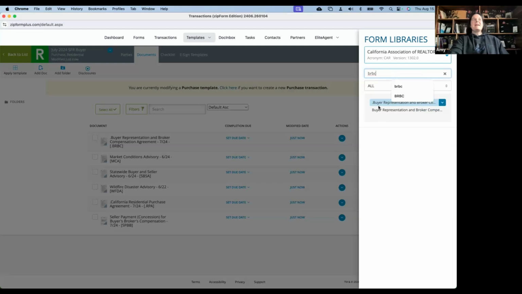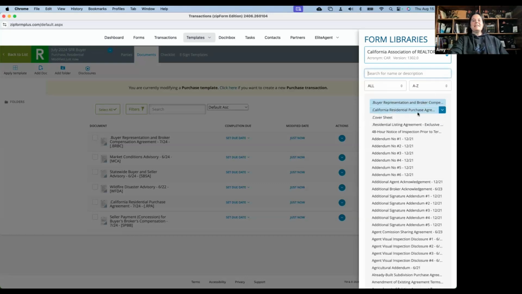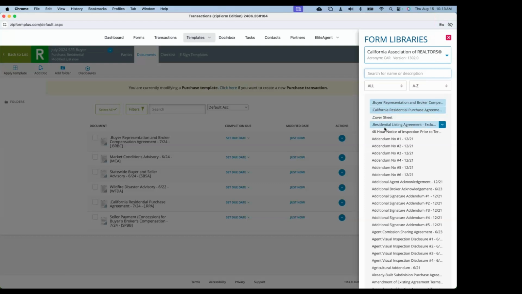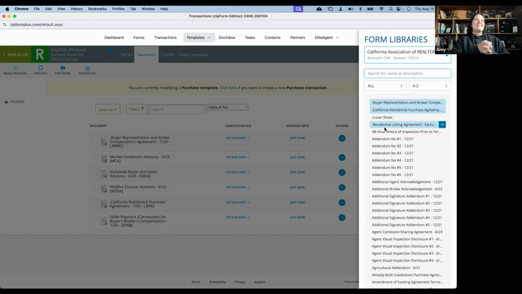No, what they've always had, like the purchase agreement that way. One of them, they put a little dot before it, so it shows up at the top of the CAR forms library. And then one of them doesn't have a dot. They're the exact same form. If you hover over both of them, it says Buyer Representation and Broker Compensation Agreement 724. Same thing with this one. But what they've done is put a dot before it so that if I didn't search for any forms here, that BRBC, the California Residential Purchase Agreement, the cover sheet, and a listing agreement all appear at the very top of the library alphabetically because they have that dot in front of them. Got it. Okay, thank you. Same forms, just has the dot.